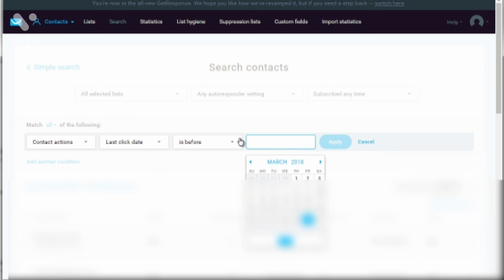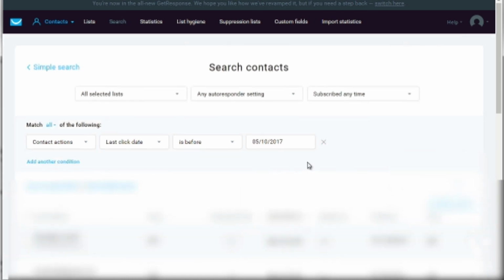Let's say you send that out, nothing happens, and you might get a few people clicking. But then, of course, you have the few people that just don't click. They sign up, they forget about it, and they move on to the next thing. So for those people, you can say contact actions, last click date is before, let's say, 6 months out. So we click apply. And now we see there's a certain amount of contacts down here, so we'll be able to see how many people are not clicking the links. Now what we can do is save this. We can click this email address, and we can save it as a segment.